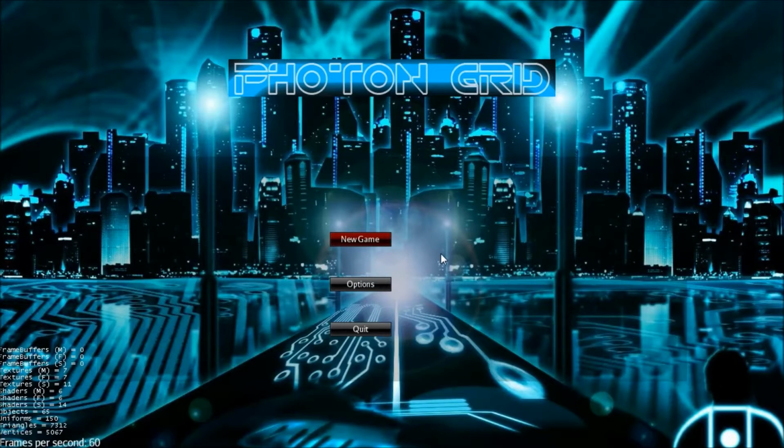Quit will obviously quit the application. Options are not quite implemented yet, and New Game will bring you to a new menu. This new menu will give you three options: single player, multiplayer, and back. Back will take you to the previous screen. Multiplayer is not implemented in this sprint, but will be in the next sprint. And single player will bring you into the actual game.